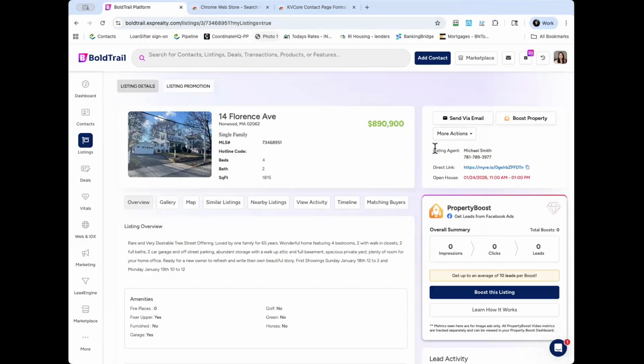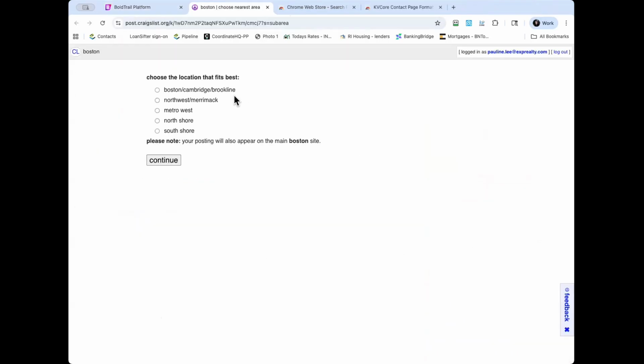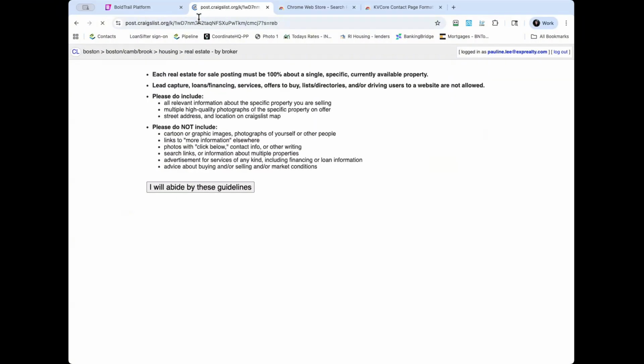All right, so I picked a property. More actions. I want to post it to Craigslist. Now it came in because I created an account. Now finish posting it. Go to Norwood, I guess Cambridge. I don't know where Norwood is.